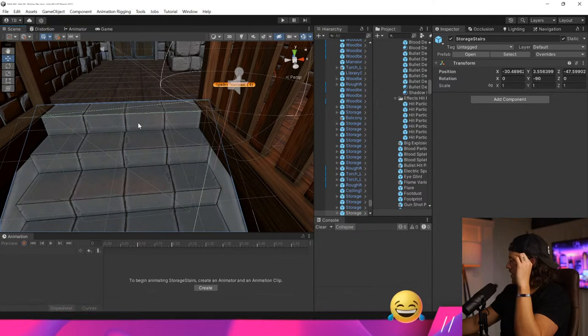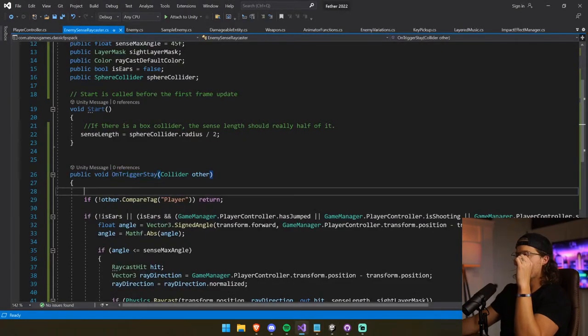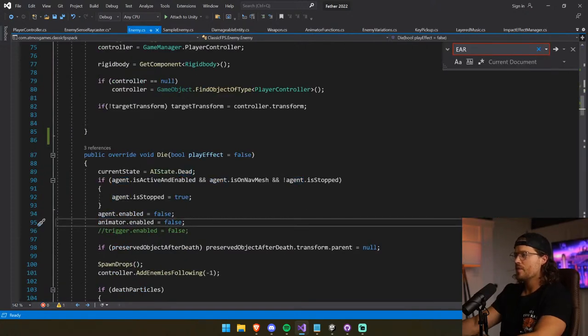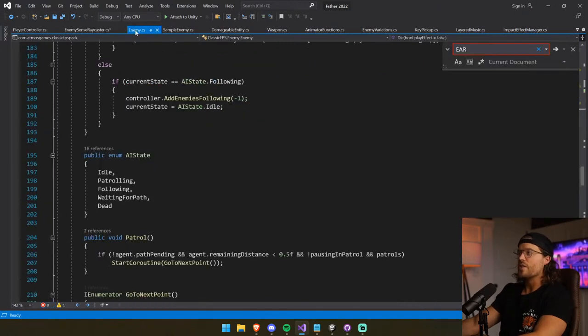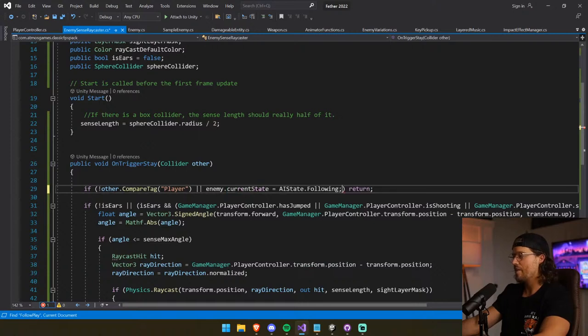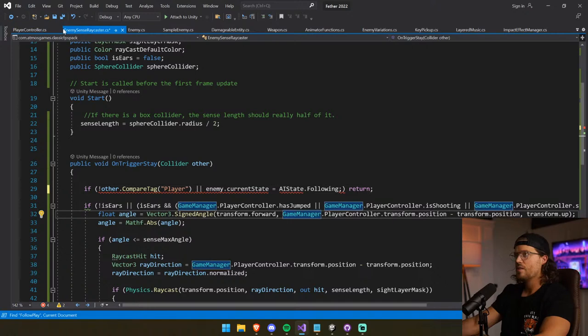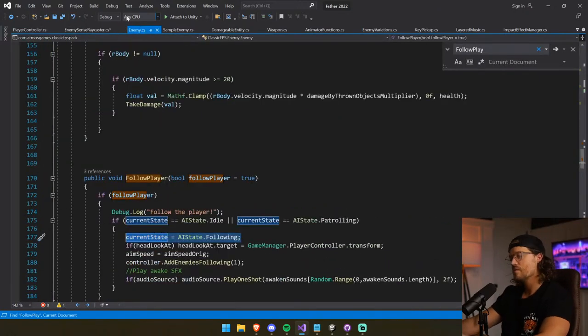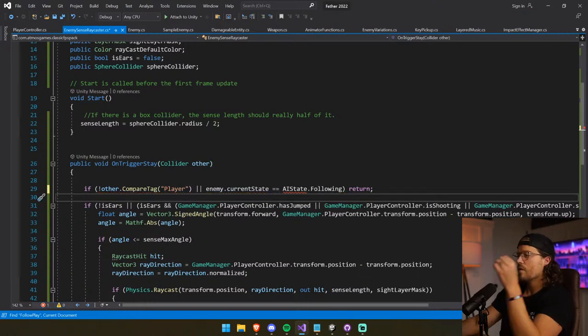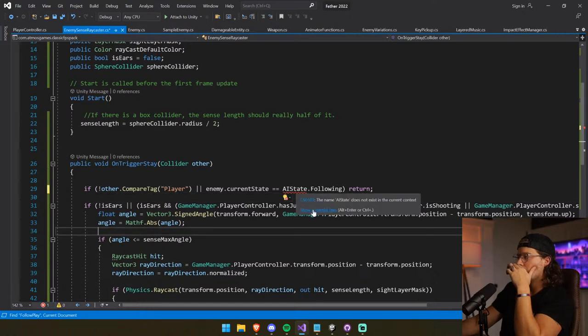If the spider is currently following the player, you could do a quick return. Okay. Yeah, we could try that. Or enemy dot awake. Or follow. Let's see what it is. Yeah, that's a good idea. So this follow player script, what does that do? Current state equals AI state, aim speed, controller, add enemies following one. Okay. Yeah, I mean, we could do something like that. So you're saying enemy dot current state. I mean, that's a private variable. That's an option. Let's try it.